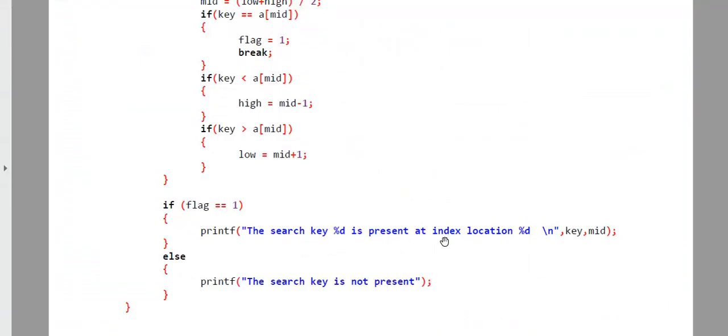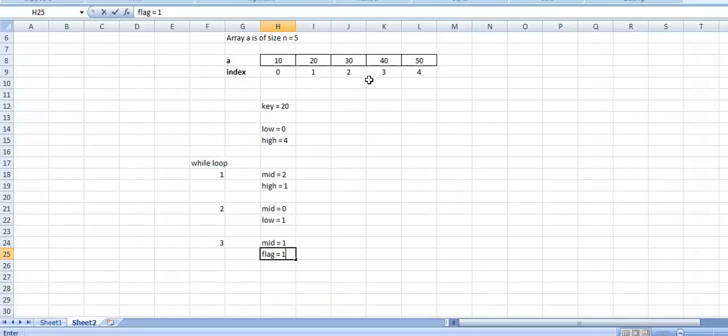So this is the second case. In the first case we took the value as 30, so it matched at the mid location. We then took the key as 20, so it matched at the lower end. Now we will take the upper end. Let's take 50. The user will give the key as 50. Okay, we will run the program again.